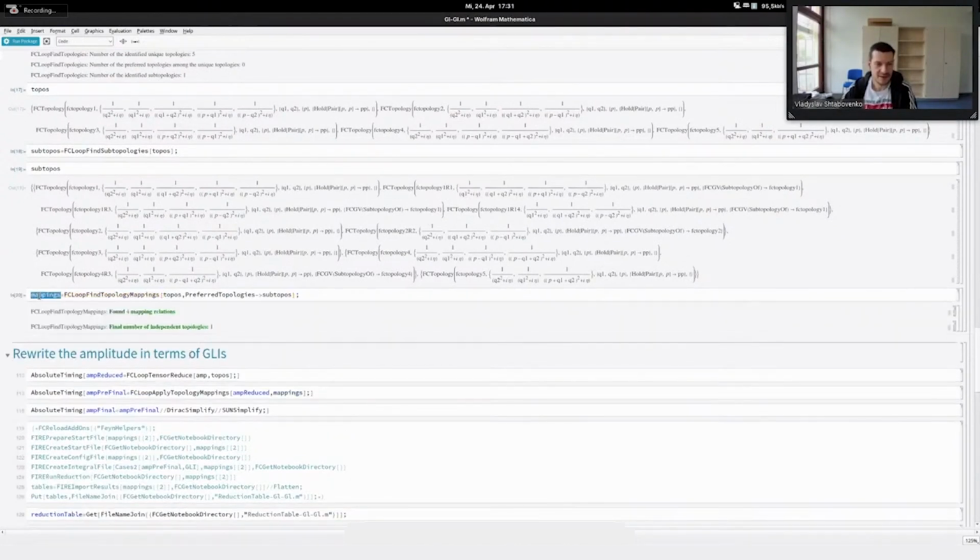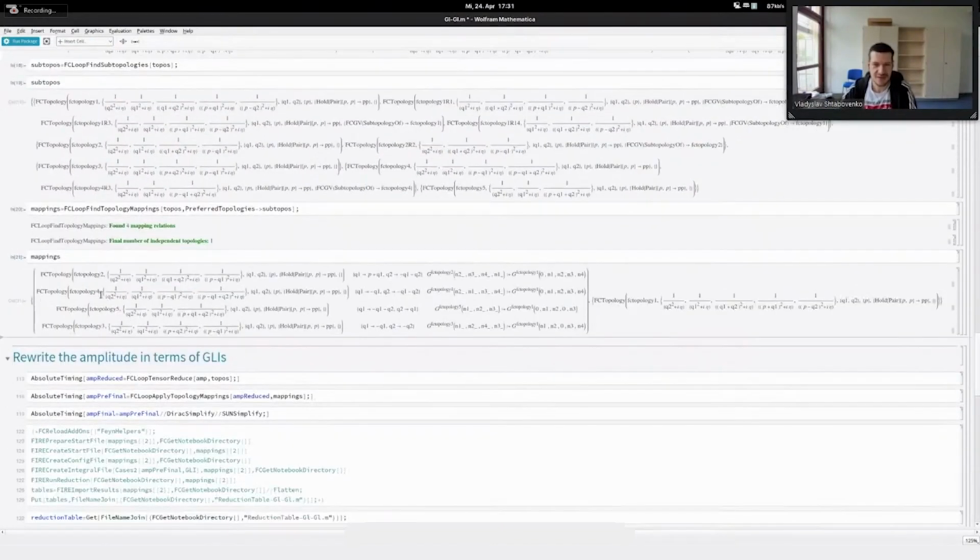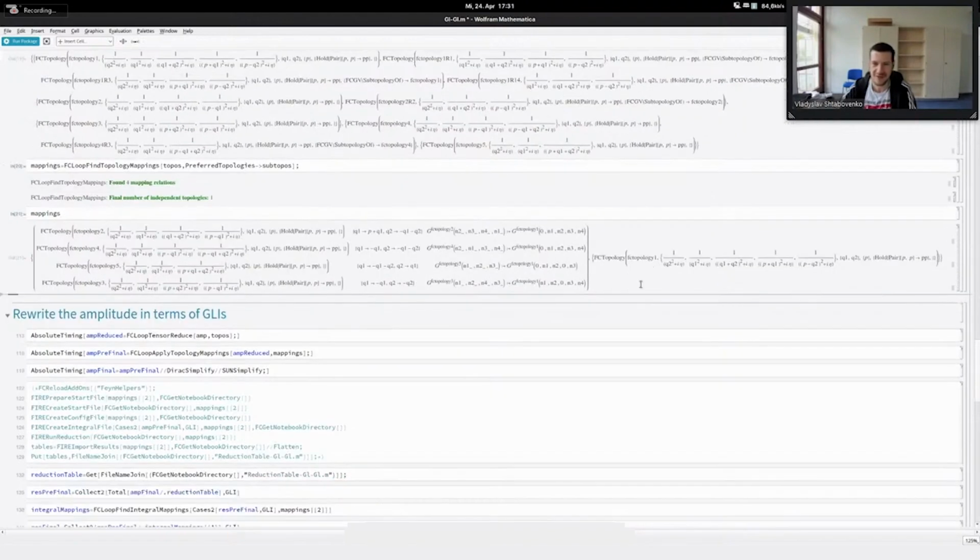And by doing so, I can actually show that there's only one non-trivial topology remaining. So here at the output, you can see that topologies 2, 4, 5, and 3 can all be mapped to only one single topology, FCTopology1. And here you see these topologies, the shifts of the loop momenta, and also the explicit mappings for the loop integrals, given as a set of different rules.